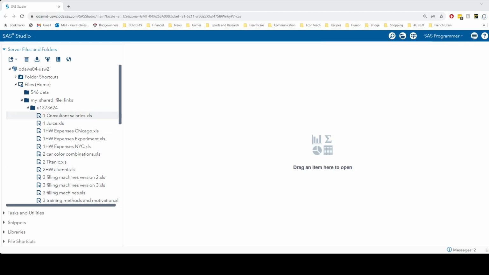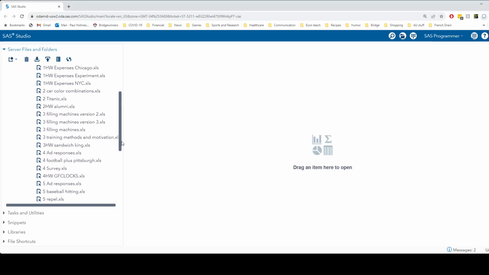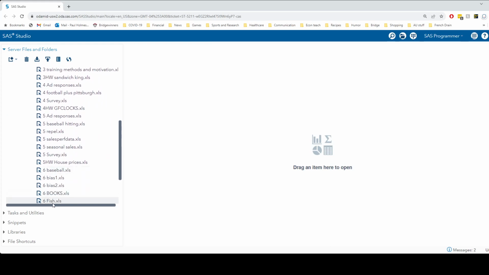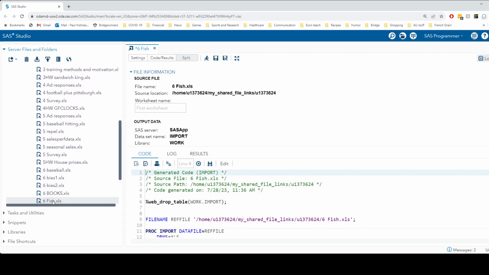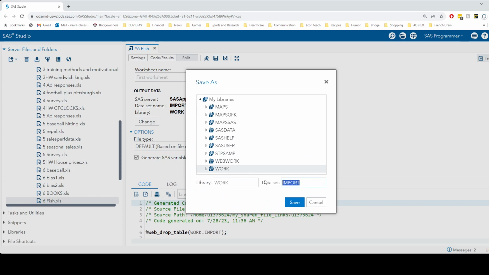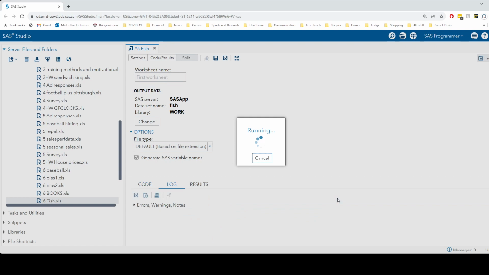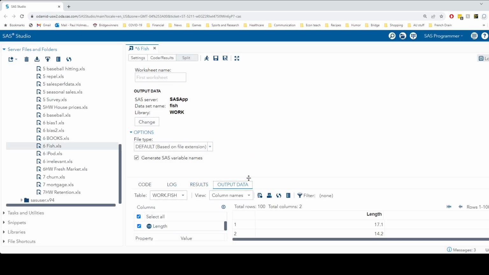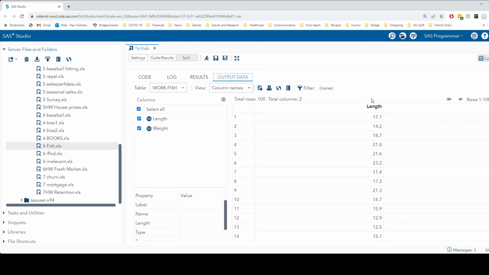To have a look at how to model some nonlinear data, we're going to open up our fish data set, fish 6. Let's change the name of this to something we'll remember, like fish, and load that data. We can take a look at the output data here. We have lengths and weights of fish. Lengths in inches, weights in ounces.